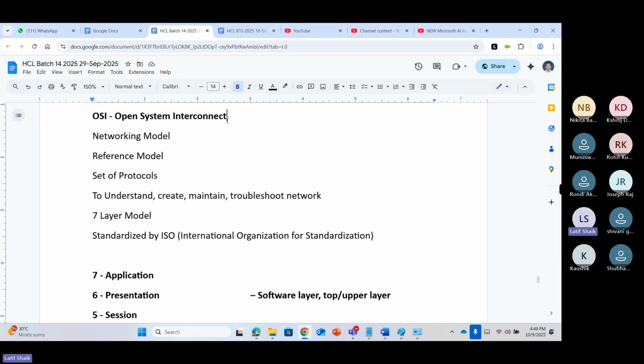OSI model is a networking model. It is a reference model. Before the OSI model, there were a lot of networking models: IPX, SPX, AppleTalk, DoD model. This DoD model is what we now call the TCP/IP model. Different organizations used different types of models.